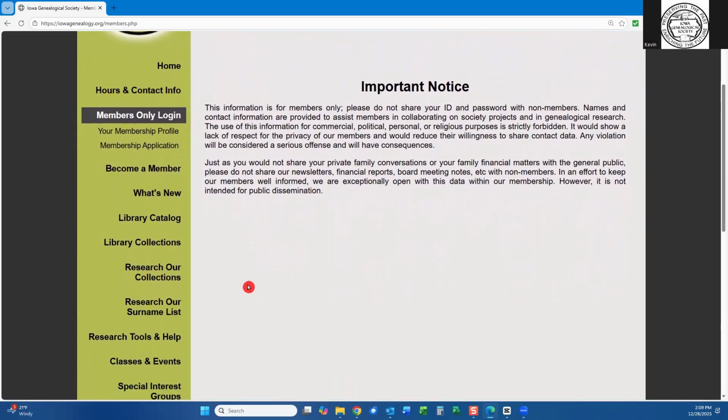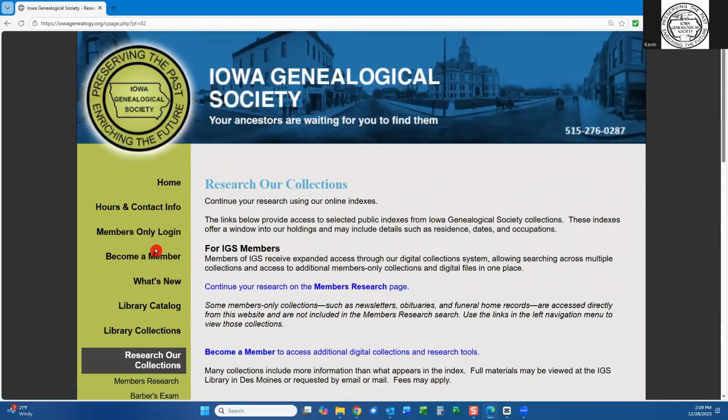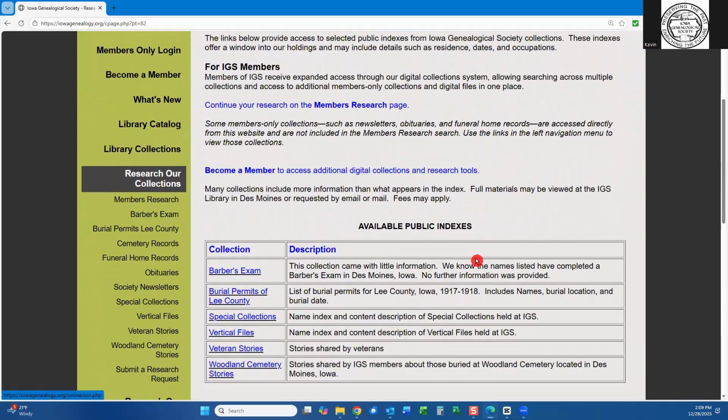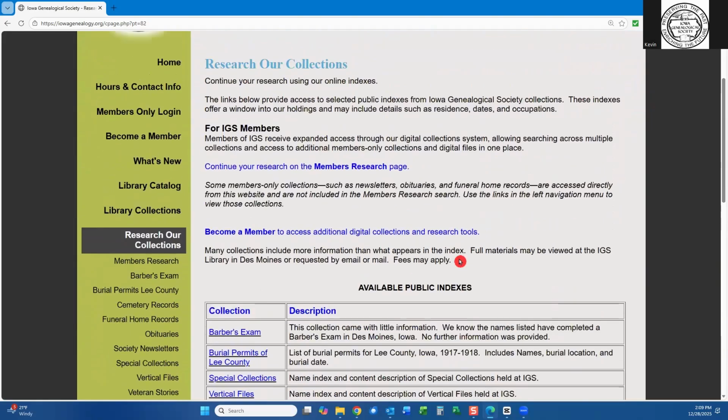Look to the left where it says Research Our Collections and click on that link. You'll be taken to a page that is available to both members and non-members at this point. But notice there's a section at the top that says for IGS members. We're going to come back to that in a minute. But if you scroll down, you'll see what's available to the non-members or the general public so that they can do a little bit of searching too.